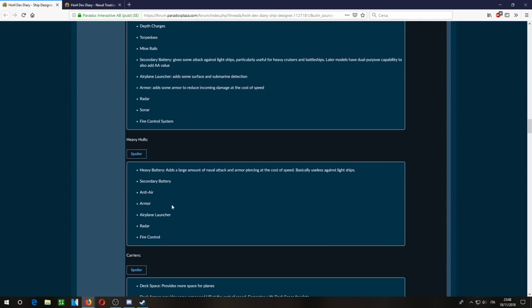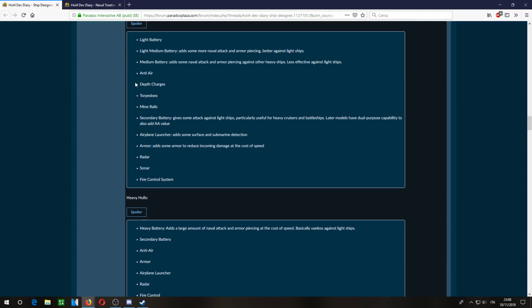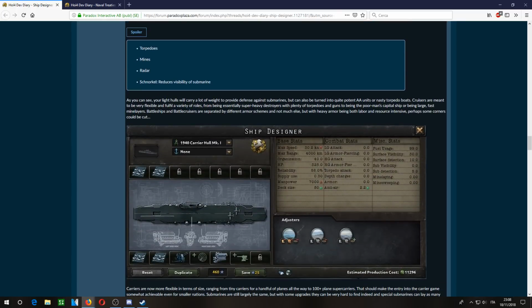Yeah, so there's nothing really too strange in here, as far as I can tell. It's just pretty much what you'd expect. So, the light hulls will carry a lot of weight to provide defense against submarines, but can also be turned into AA units or torpedo boats. So this is essentially like a way to simulate what happens in real life with the destroyers, is that they become kind of the workhorse of the fleets, because they're relatively cheap and they can do a lot of things.